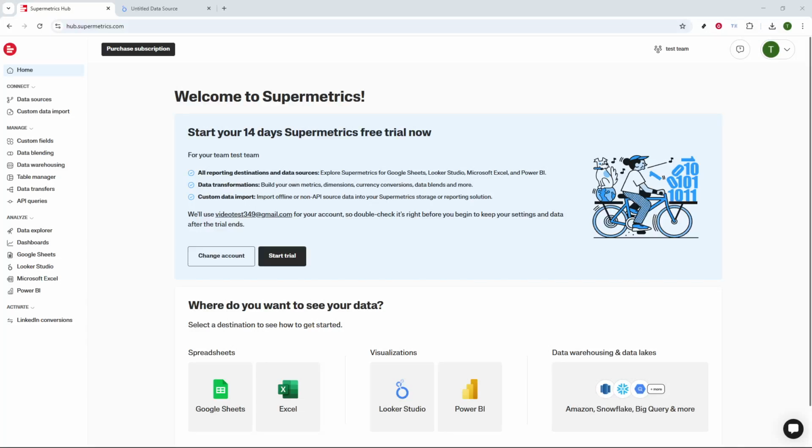In today's video, I'm going to teach you how to connect Supermetrics to Looker Studio. This can be an invaluable process for those of us working with data, enabling seamless integration of your data sources with visualization tools. Now, let's get started.